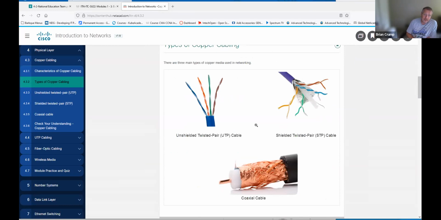UTP is easiest to work with because it's the unshielded twisted pair. If you were to remove the sheathing here, you'd have these 4 pairs of cabling, 8 wires in UTP cable for RJ45. They're easy to unravel and crimp RJ45 connections on. Shielded twisted pair is more difficult to work with, but it reduces EMI and RFI interference.